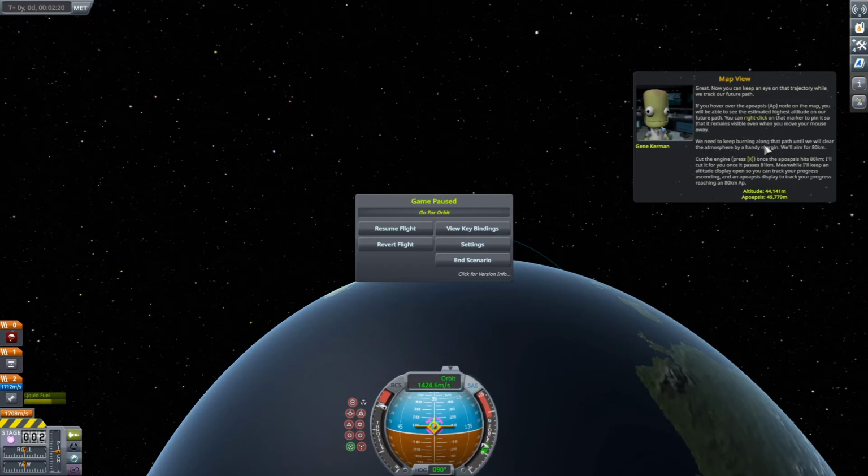We need to keep burning along that path until we will clear the atmosphere by a handy margin. We'll aim for 80 kilometers. Cut the engines, press X once the apoapsis hits 80k. I'll cut it. How do you cut? Cut the engine, press X. Okay.